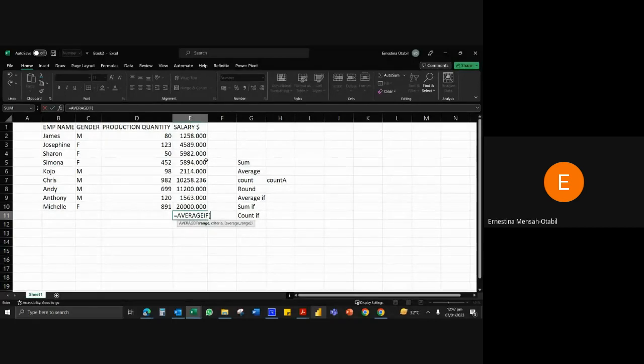So you can use the gender to use as the range. So we are going to select the range. You select the range, comma, the criteria. So the criteria is also the condition. So what is the criteria? Male. Male, exactly. So the condition to find is male.